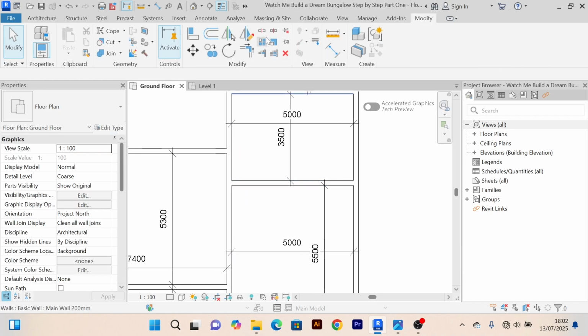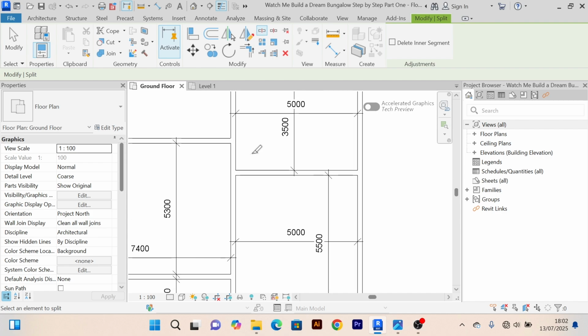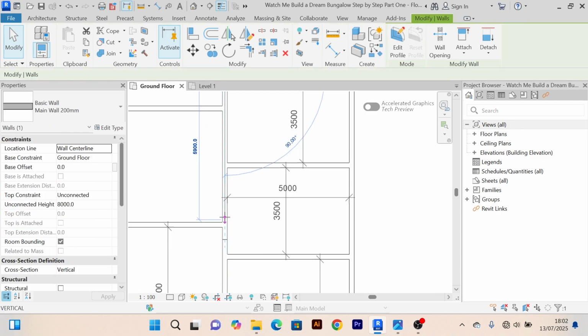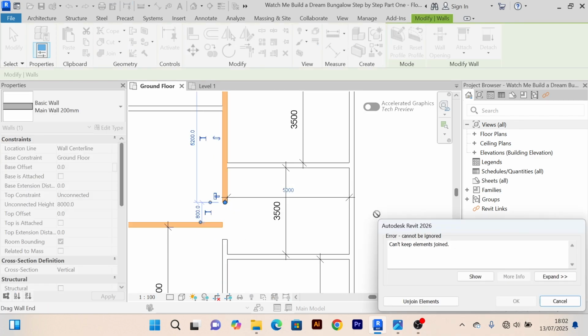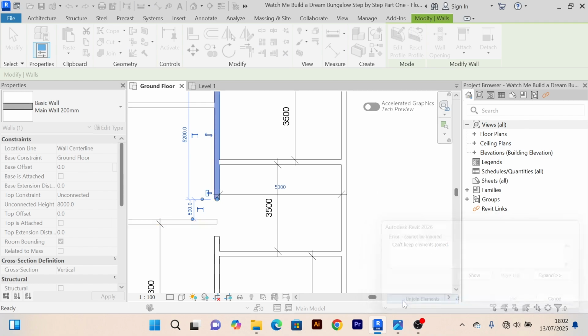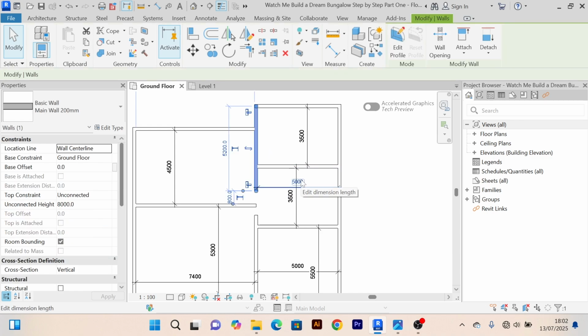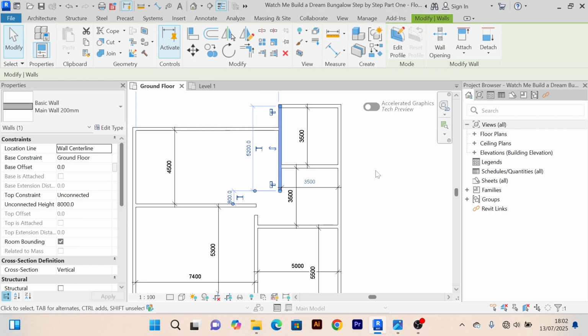Now what we shall do, we're going to split. Come to the split tool. We shall split this part here. Then this one here, I will just drag it a little bit away from here. Then I'll click on unjoin so that they are not joined. And when I click on this, let's give the measurement 3.5 and see what we shall have.